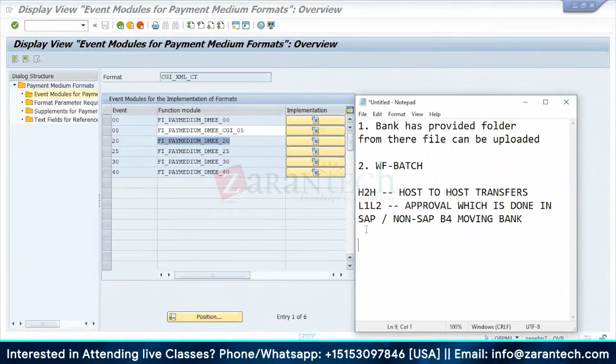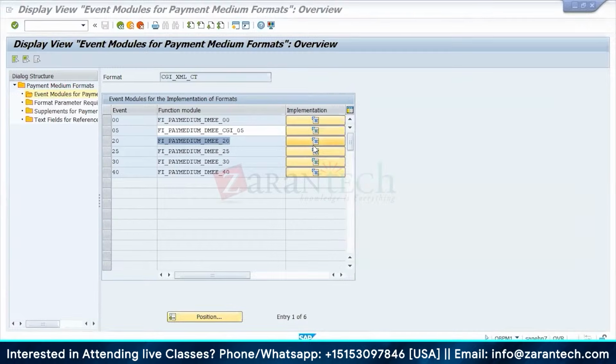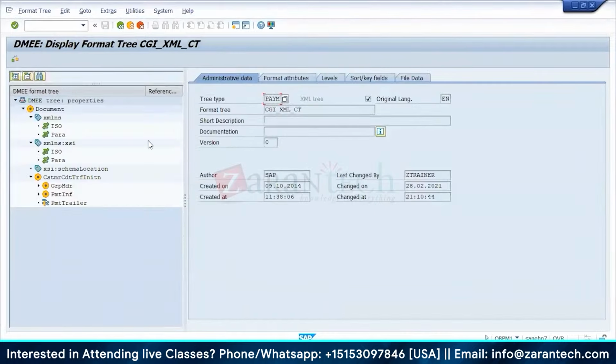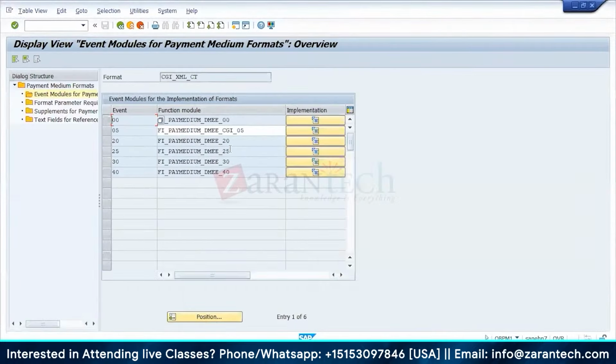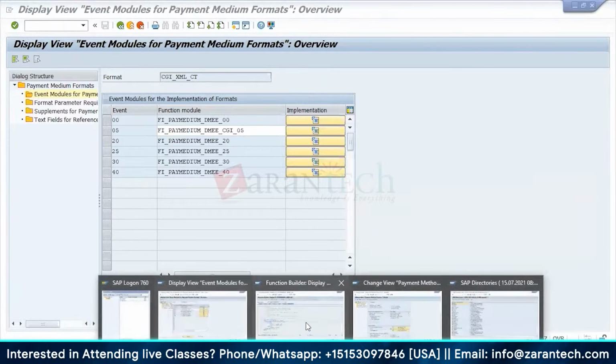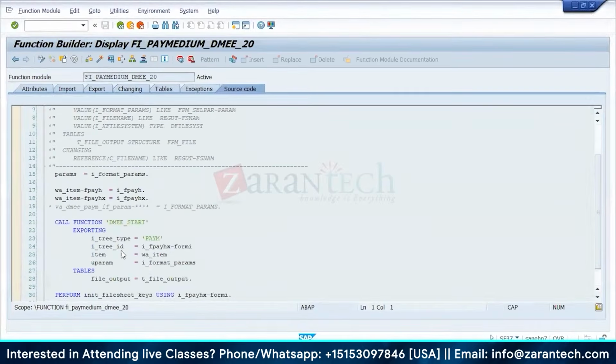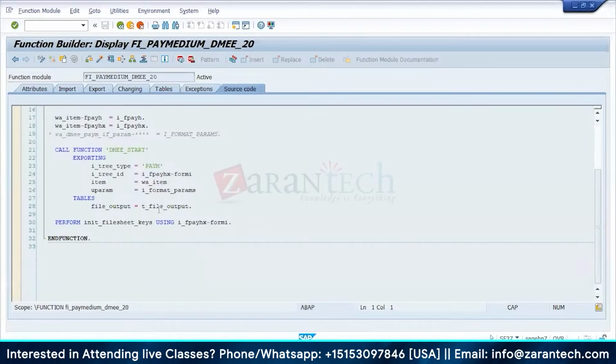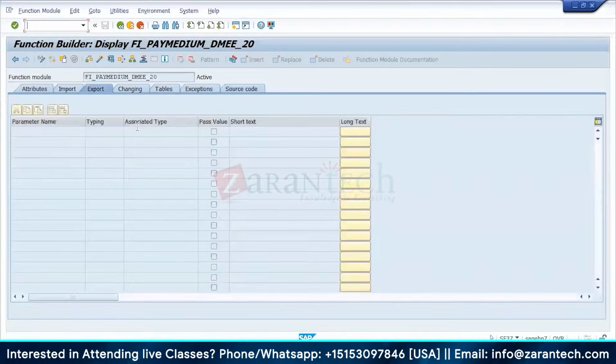When you do this, you go to structures and fields too. For example, if I want to see this particular function module, here they need to put the code. Here you can see it has this file output section, and here they will be modifying these parameters. In the export, they will be specifying some parameter name, let's say Citibank folder.